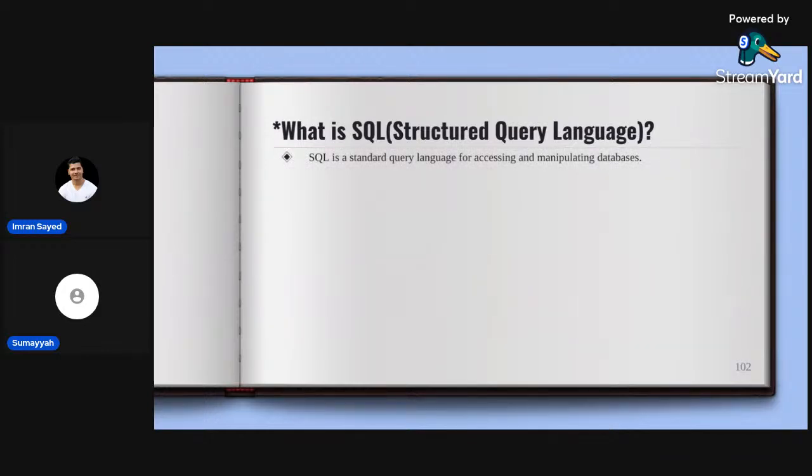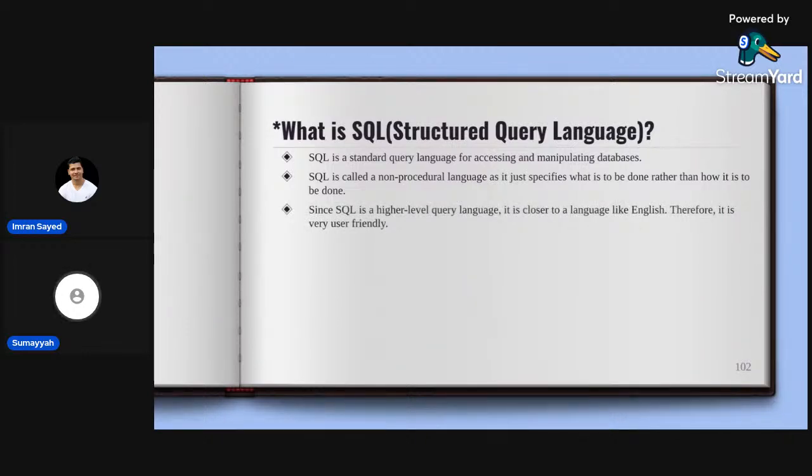What is SQL? SQL is a standard query language for accessing and manipulating databases. Wait a minute. Okay. The full form is structured query language, but in the definition, it's called standard query language. Okay, fine. SQL is called a non-procedural language as it specifies what is to be done rather than how it is to be done. Since SQL is a higher level query language, it is closer to a language like English. Therefore, it is very user friendly.